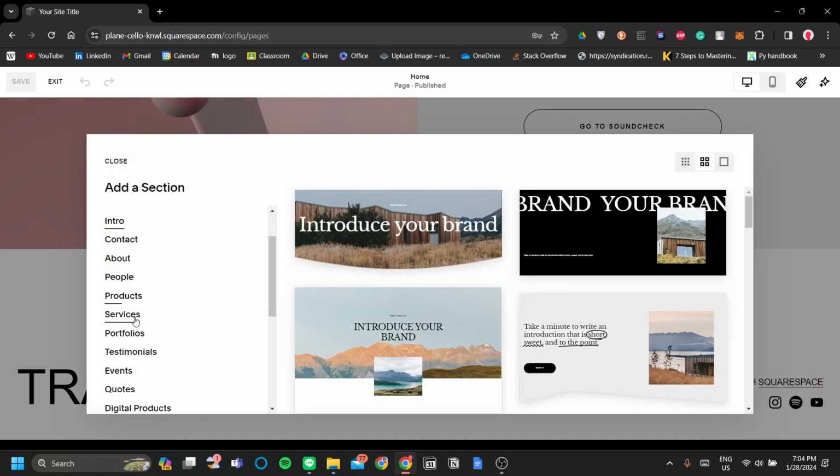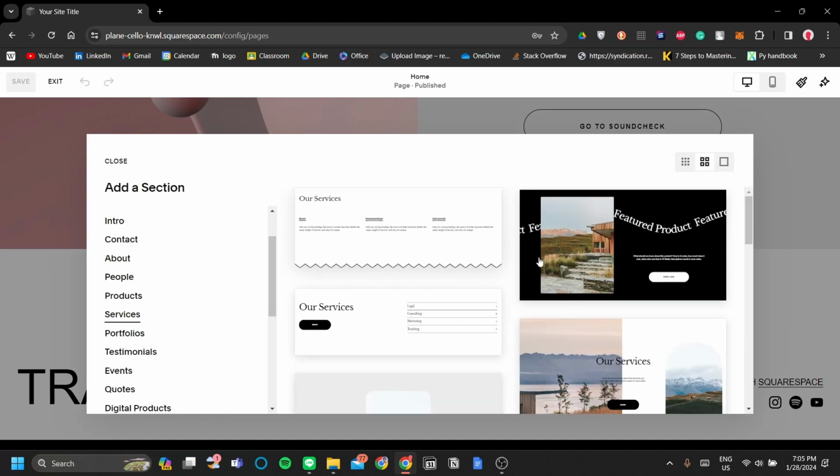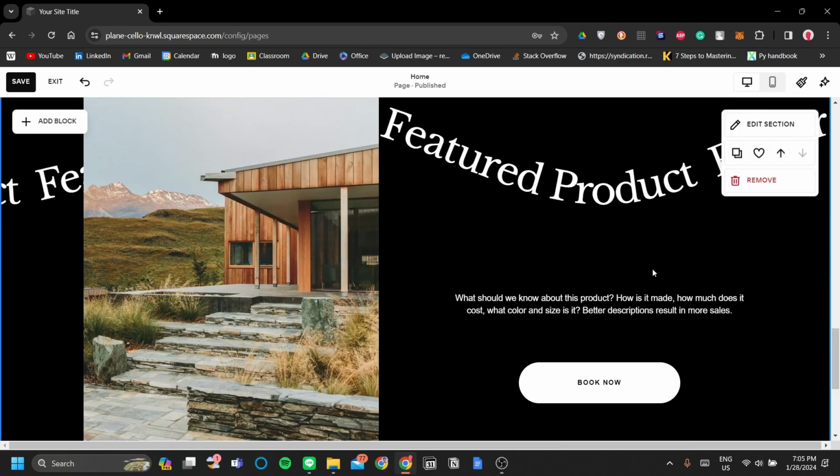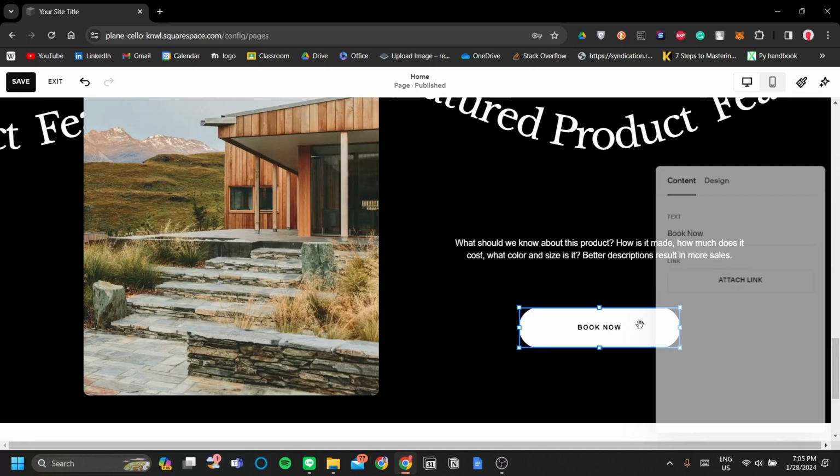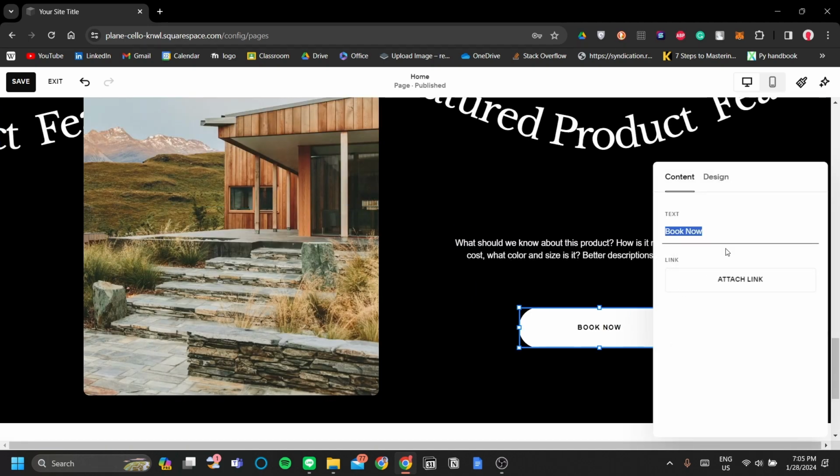Let's do the services template. And for this, I'm just going to skip the whole wording. And I'm going to make this the believers button, where it will transport the viewer to my believer subscription page.